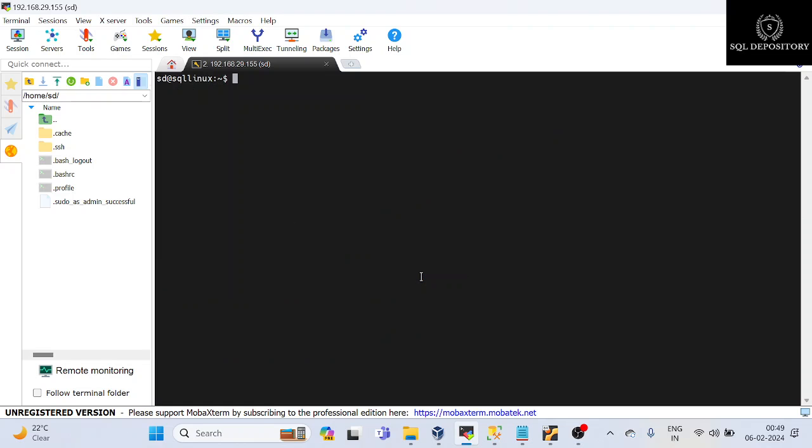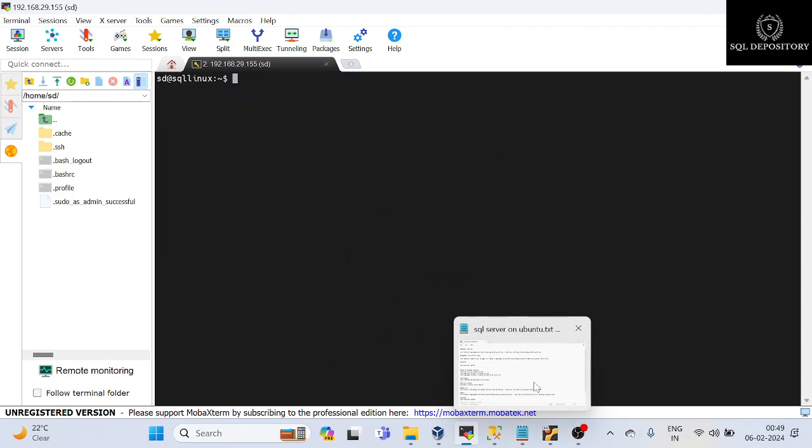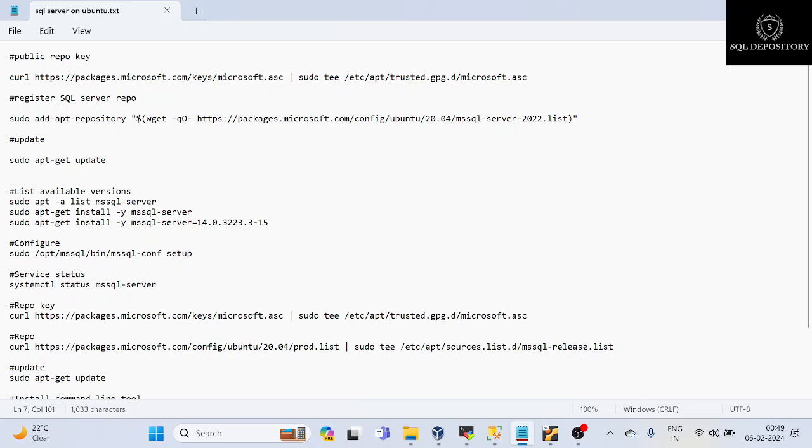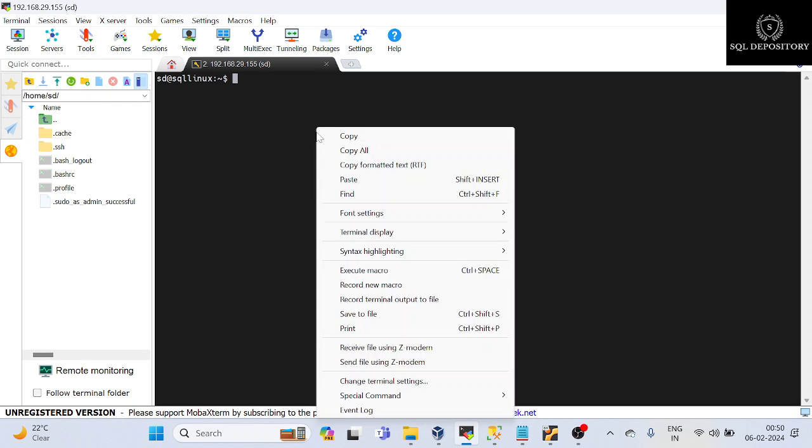Now we are going to install SQL Server on this virtual machine. These are the steps to install SQL Server on the virtual machine, where you will have to register the public repo key using this command. So let me copy this command, go to the app, and we can paste it here directly.